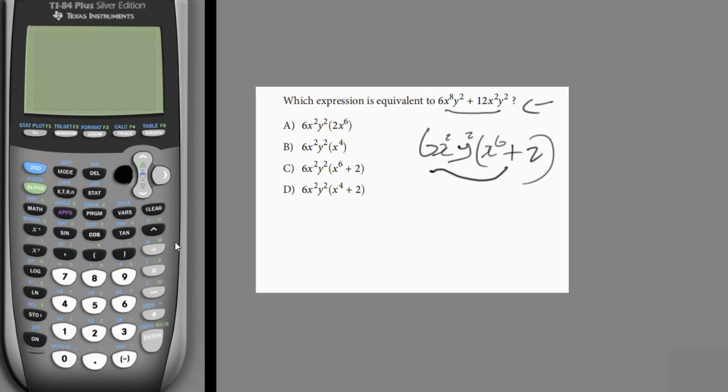So let's represent this question on the calculator. So we have 6x squared. Okay, sorry, that's wrong. Let's start from the beginning. Let's clear everything. So we have 6x to the power 8. You make use of this button for power. So power 8, come down. We have y, press alpha and this one button, y will come out, to the power 2, that's y squared.